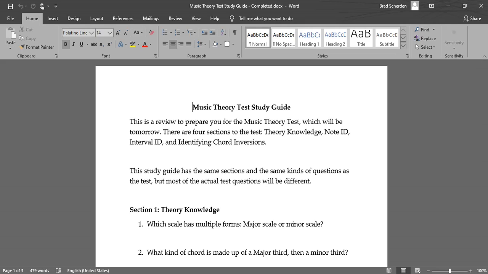So, I don't think I've told most of you this, but there is going to be a simple music theory test tomorrow. And what I want to do for today is use this as practice. So, what I did is I created a music theory test study guide. And the study guide is actually very much like the test.